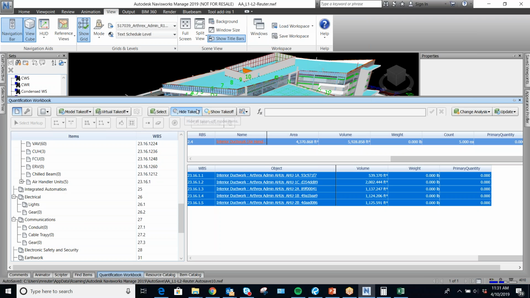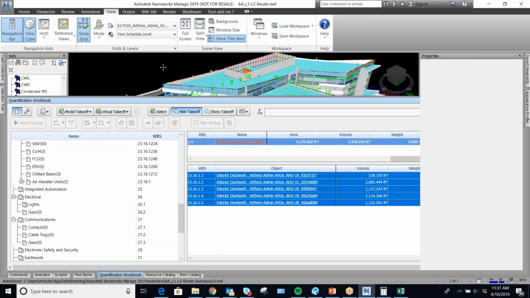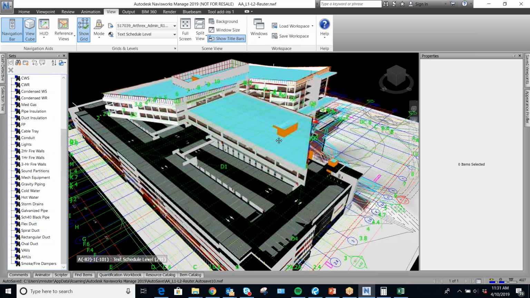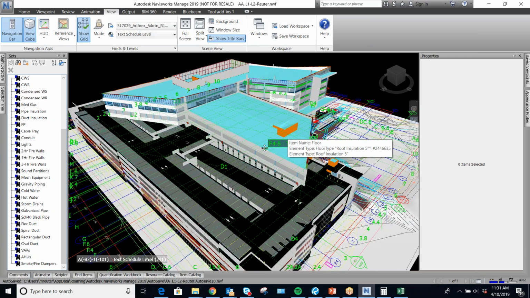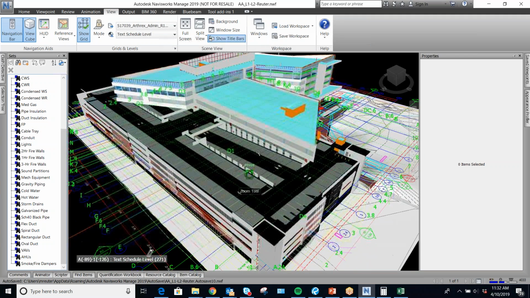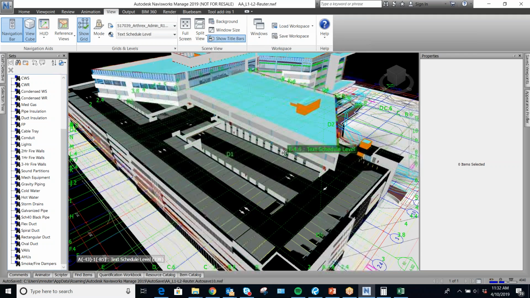Probably a couple of things that I've been struggling with is whenever the model errors out and you can't see things, or separate from that, when you're going in and out of the Clash Detective, the visibility changing on you.